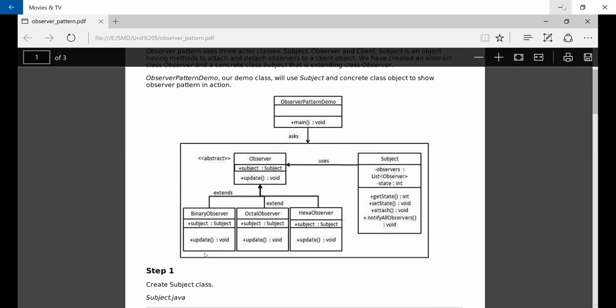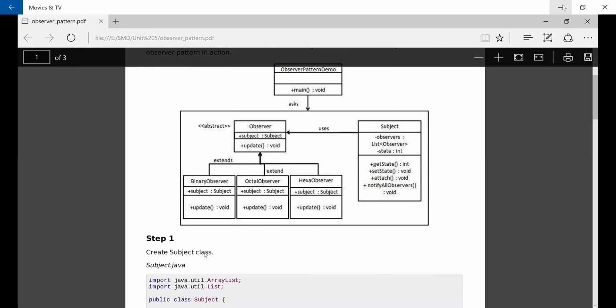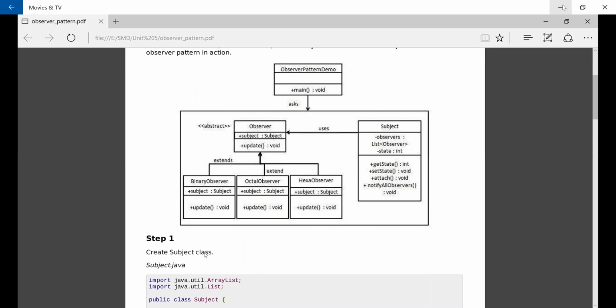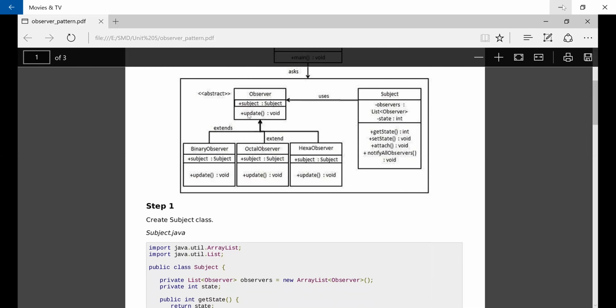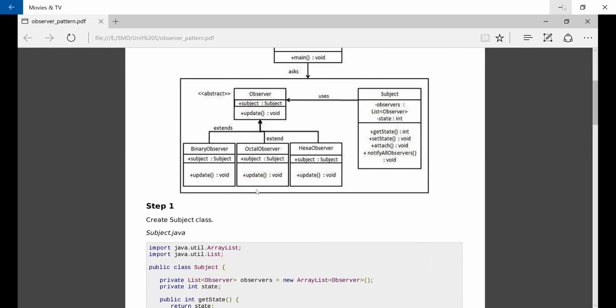So here the binary observer, octal observer, and hexa observer extend the observer class. The subject contains the functions get state, set state, attach, and notify all observers. Whenever there is a change, it is to be reflected, so the update function is there. Update is going to be used in the binary, octal, and hexa observers.